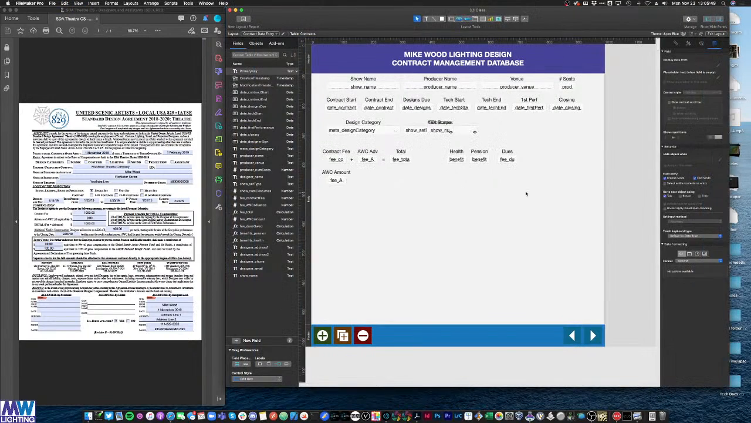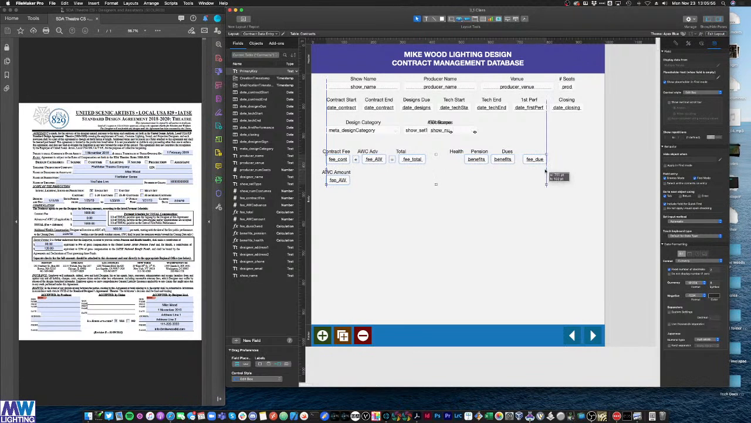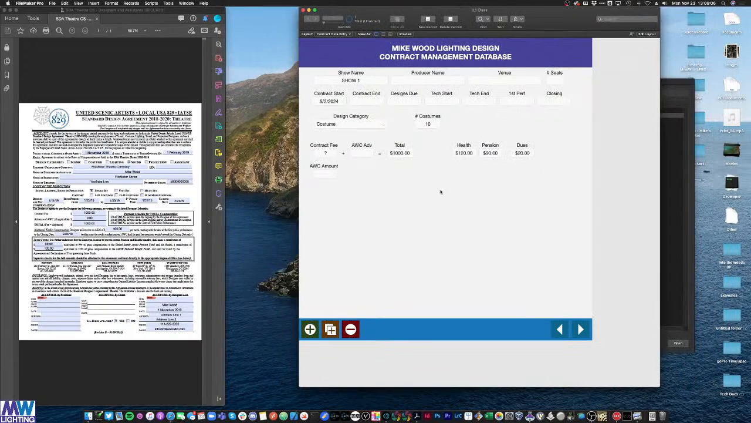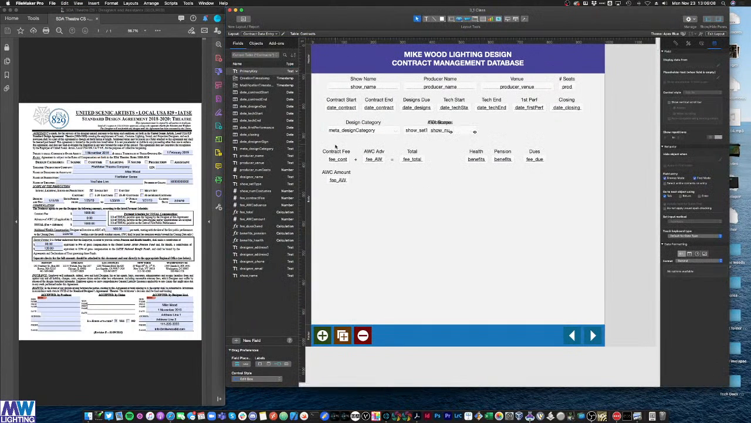So to fix that, I'm just going to come over here and grab them all and make them a little bit bigger. Kind of realign here. Like that. Maybe I didn't make this one big enough.